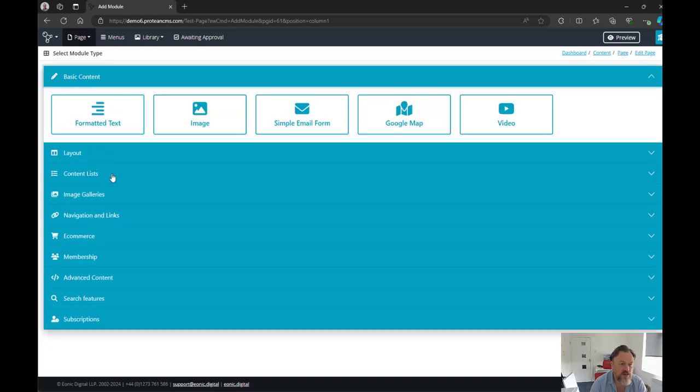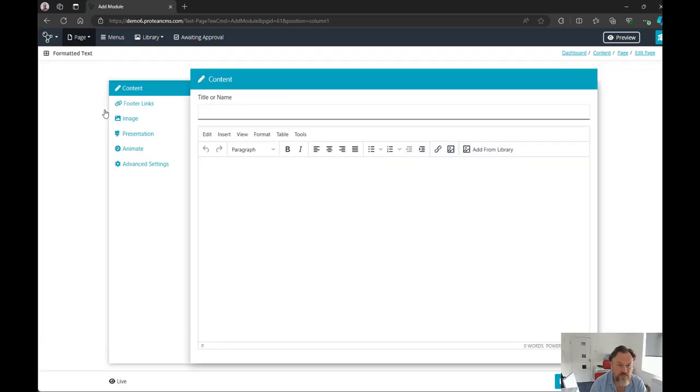So we're going to start off with the most basic type of content we've got, which is a block of formatted text. We're adding a formatted text module to the page. So here we go.